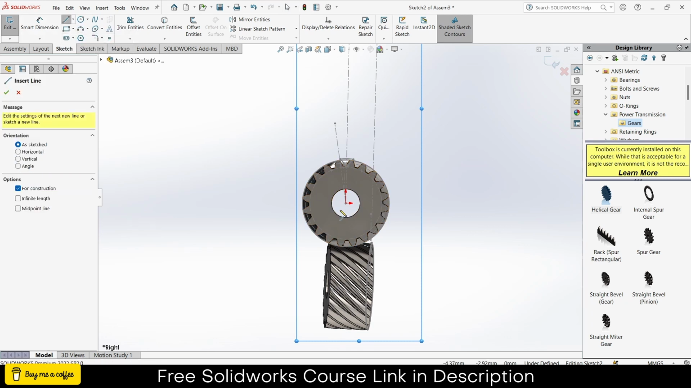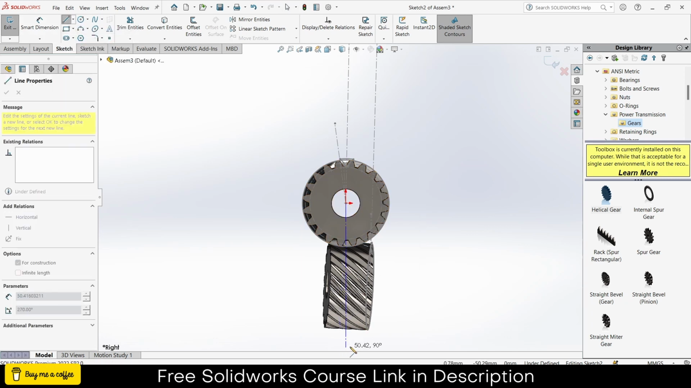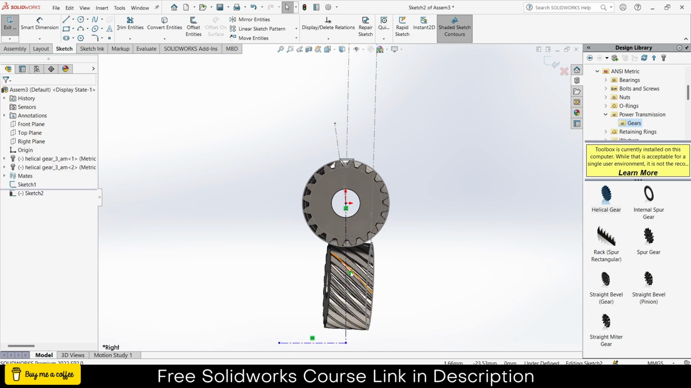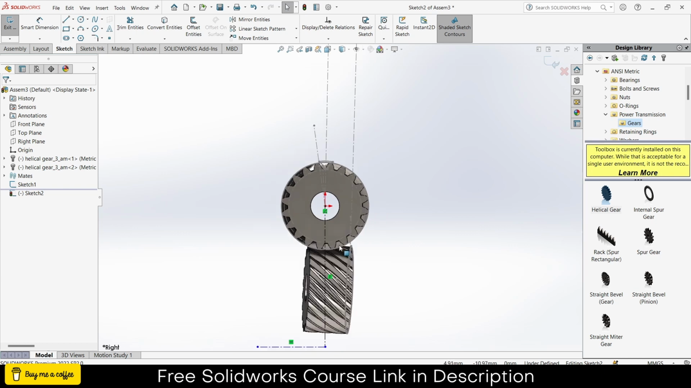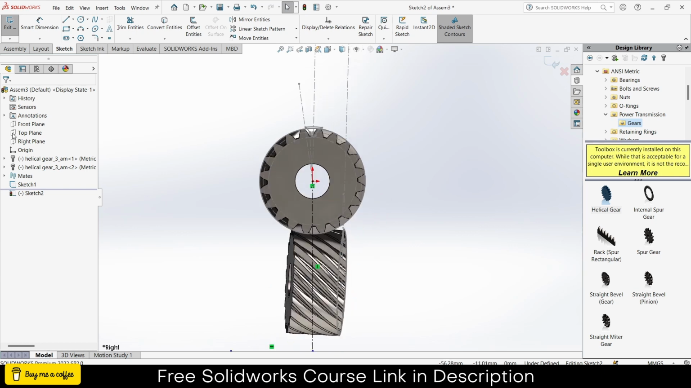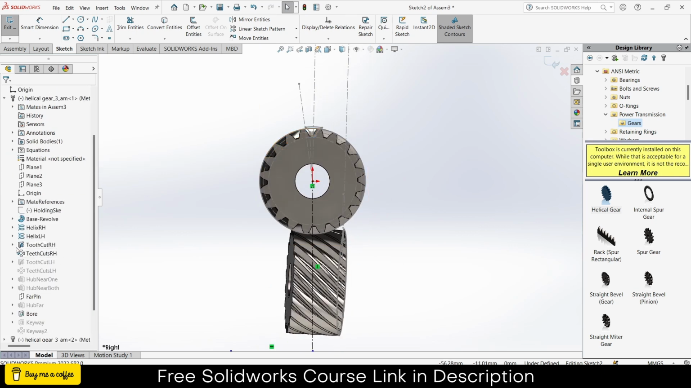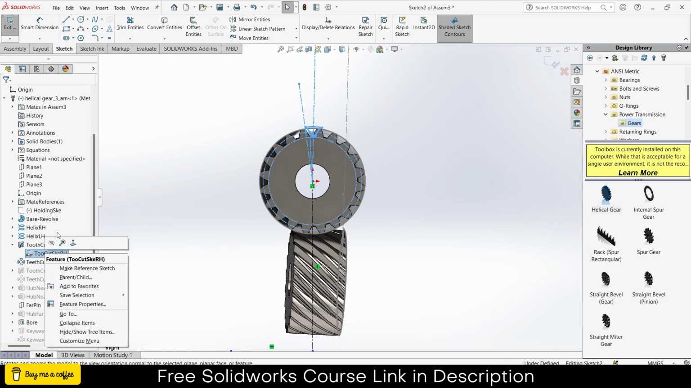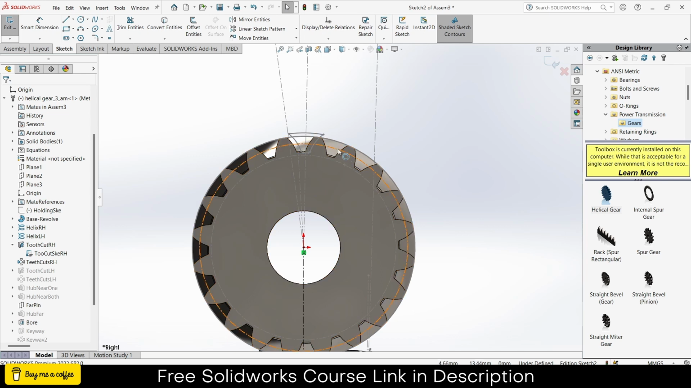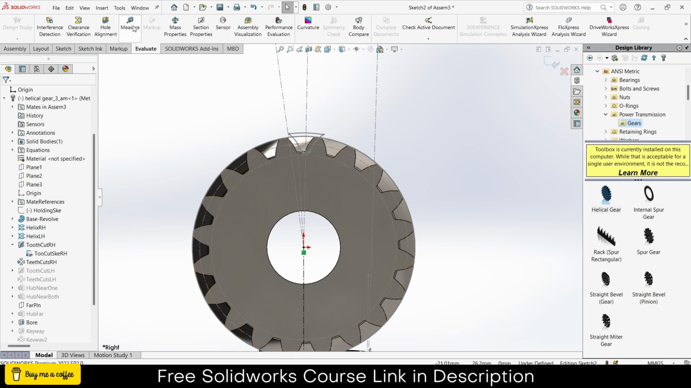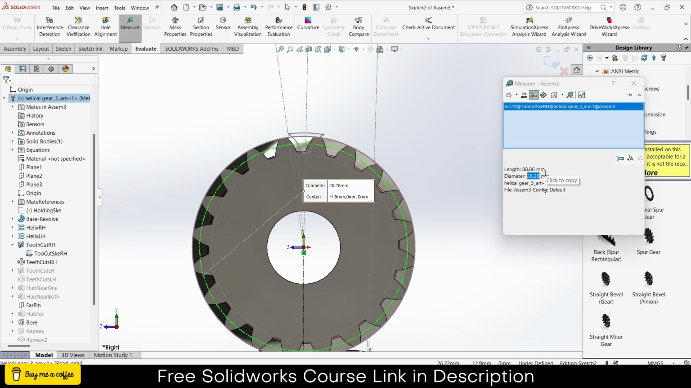Now what I will do, draw a center line. Make sure this line is vertical and this line is horizontal. Now what should be the length of this? This is the important question. So what I have to do is click on here, right click and click on show. As you can see the pitch circle diameter is showing. So go to evaluate, measure. In my case it is 28.28 mm. Check out the diameter, 28.28 mm.